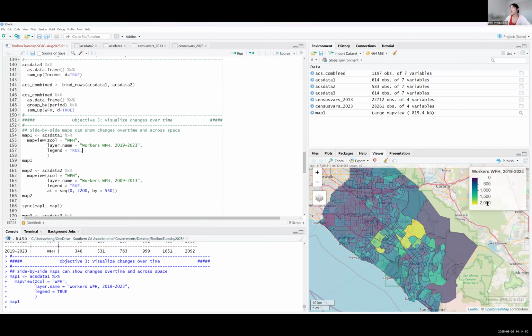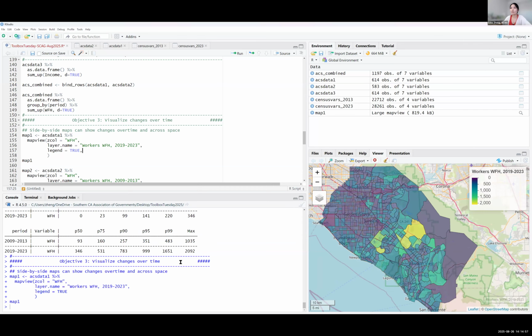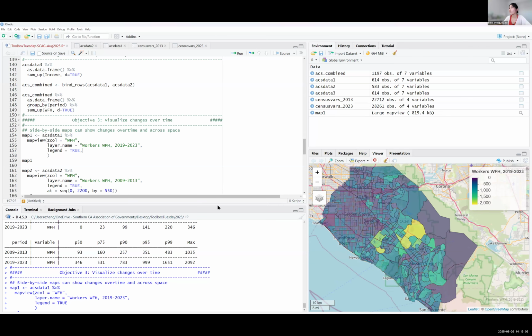So you can see the cutoff here is 2000. I think if we go back to the screen here, the highest is, so it automatically leaves out the 2092 outlier or max. I think it's actually still, oh, it's a gradient, so it's still included.